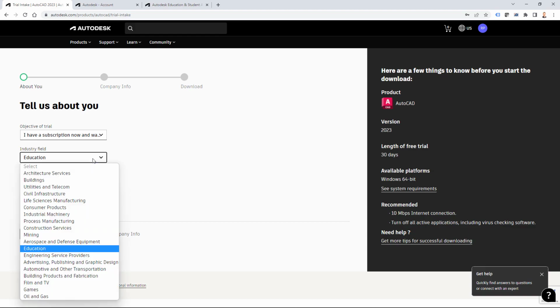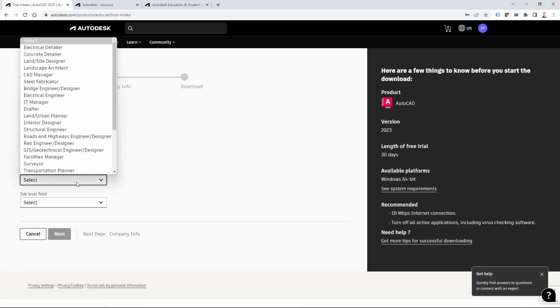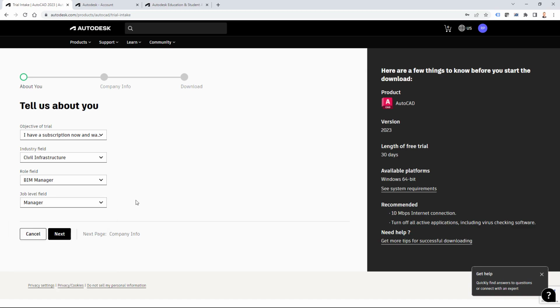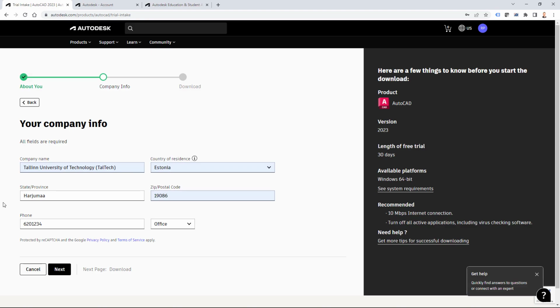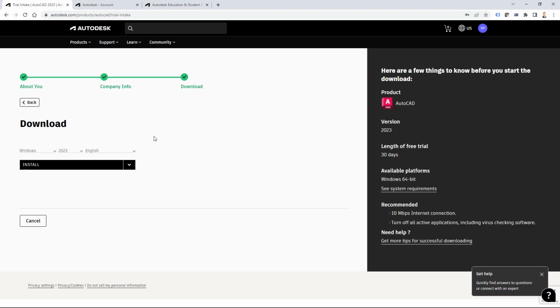You can select your industry field. You can also select your role, also job level. Anything works, you just have to select something. You click next. Also, you do need to include some company information and you click next again. And now you can select your download method or installation method as well. As you see, Windows is selected by default. I'm a Windows user. Also 2023 and language version English, but you can change it from here. And then down below you have install, or you can select download.